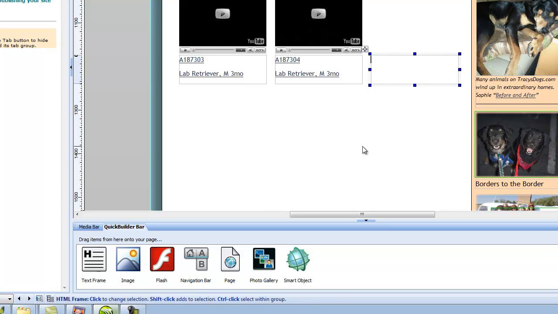Okay, so I went in and I just single clicked on the video and hit the delete key on the keyboard, and then I did the same thing in here. I highlighted it and then hit delete on the keyboard.